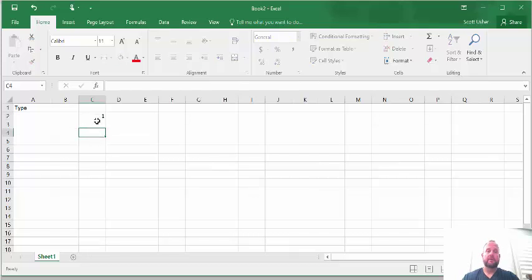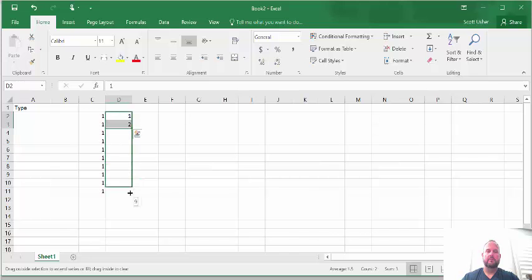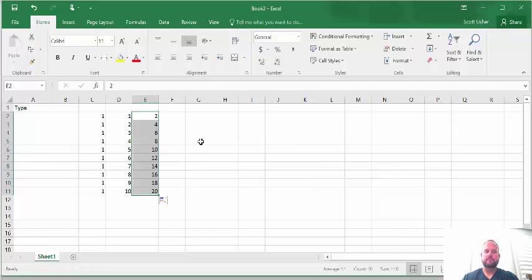So I'm going to put a 1. If I drag the fill handle down, it's going to copy a bunch of 1s. If I put a 1 and a 2 right here, I'm going to drag the fill handle down and it's going to identify the pattern. If I put a 2 and a 4 and I drag the fill handle down, it will identify the pattern. Now we're counting by 2s.